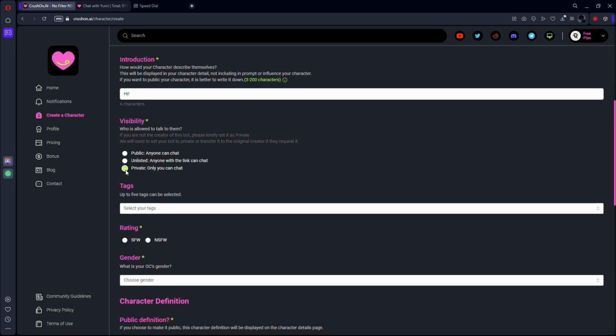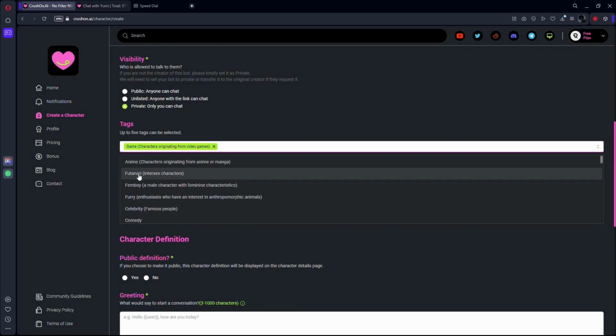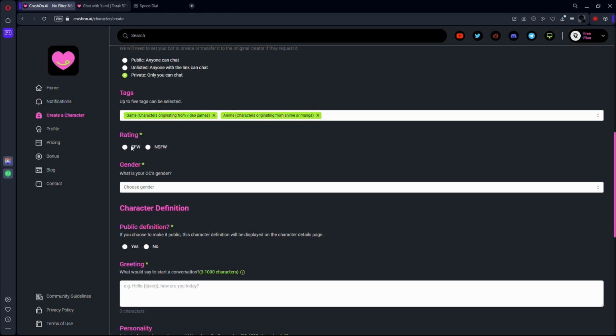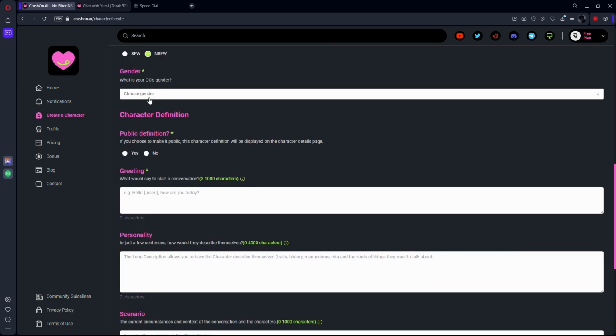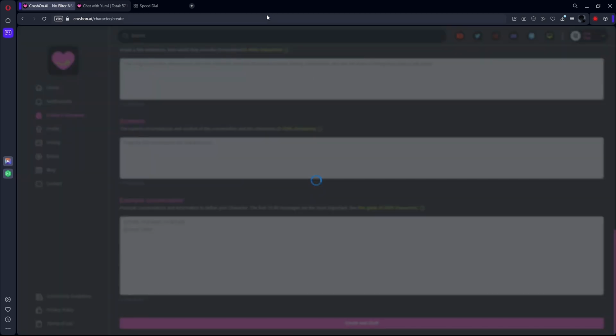Choose a visibility level for your character. You have the option of making your character public, private, or unlisted. Select a genre for your character. The genre will determine the personality and background of your character. And if you want, you can even add additional details about your character, such as their age, appearance, or personality traits. After you're done, click on the Create and Chat button to create your character and start chatting.